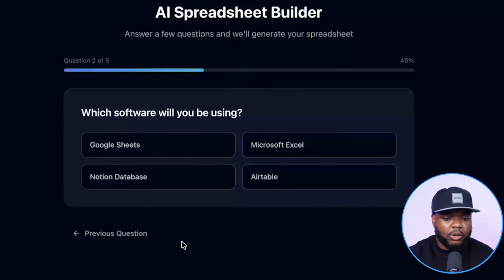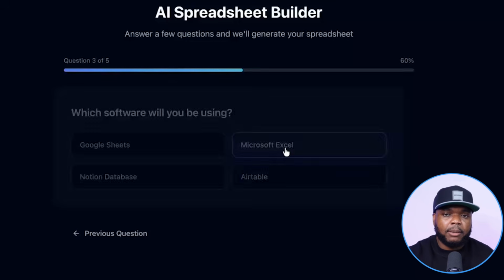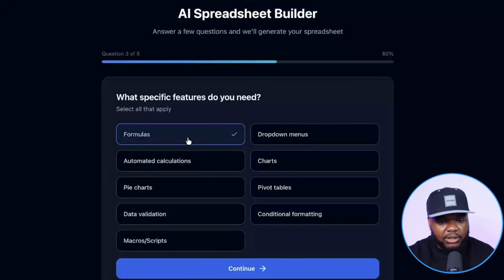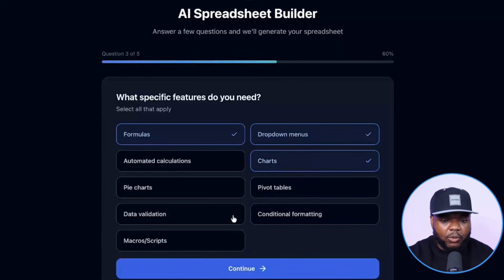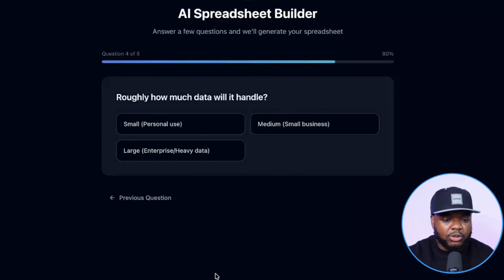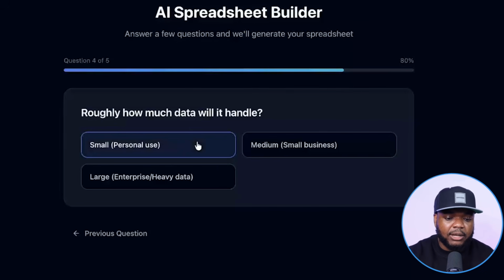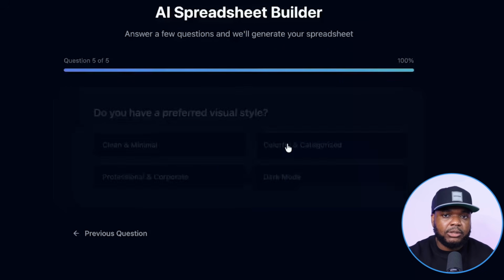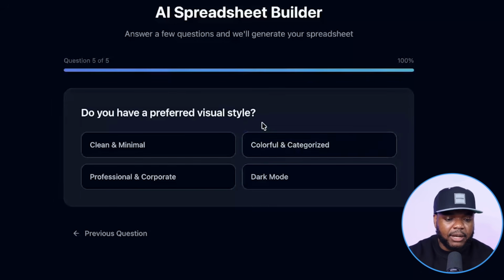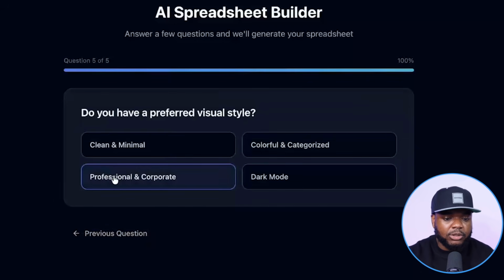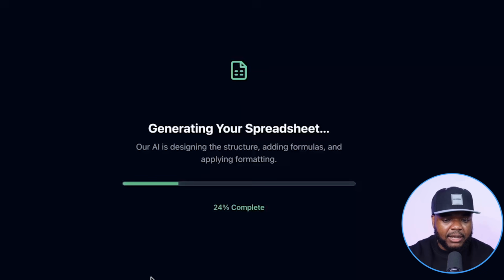What software will I be using? We're going to go with Microsoft Excel. What features do I want? I'm just going to say I want all of these. Click on continue. Roughly how much data will it handle? Well, it's going to be for a small business, so let's go with that. And I want it to have a visual style of professional and corporate. And as you can see right there, it's now gone straight to work to start building out the spreadsheet. So this process, as you can see, is super quick. It's already on 53%. So I'm just going to wait for it to be done and I'm going to show you exactly what it came back with.